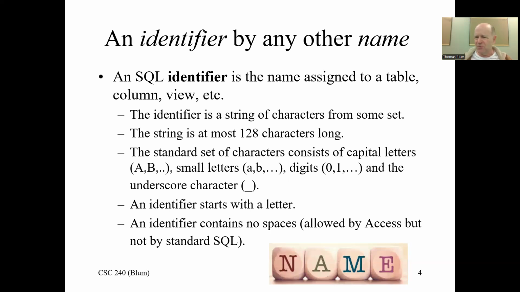And there are some strict rules, and a lot of implementations of SQL lighten up on some of the rules. But let's go with the strictest rules. It should be characters from a particular set. And so that's capital letters and small letters and numbers and an underscore. So it really shouldn't have a space. We can have letters, numbers, and underscore, but it ought to start with a letter. And it shouldn't be longer than 128. I don't think it should even be that long. That's pretty long for a name.